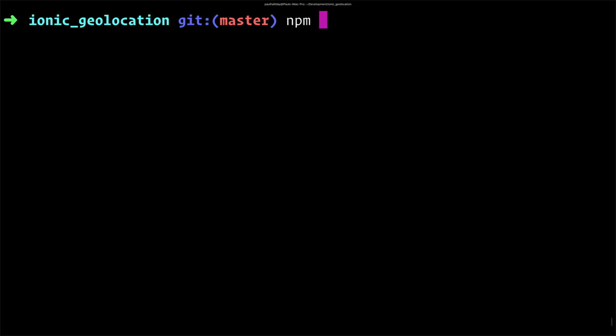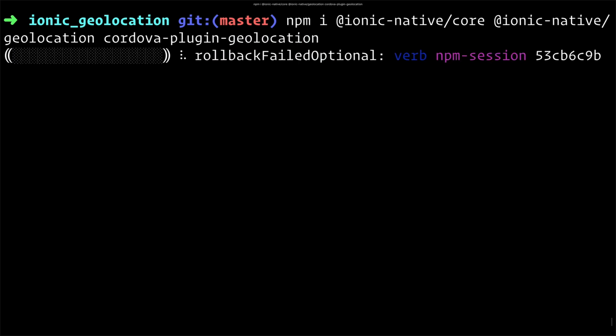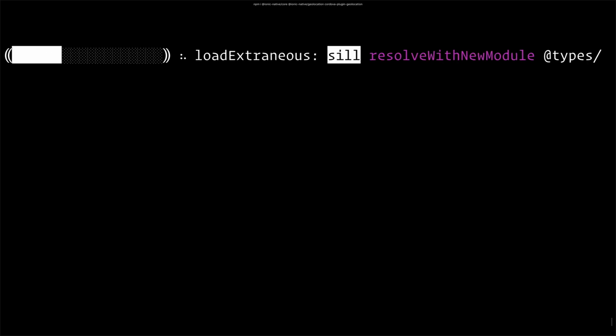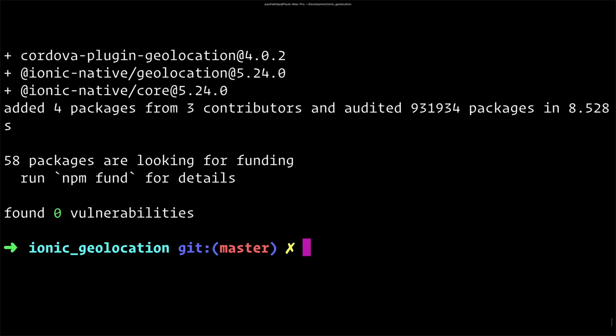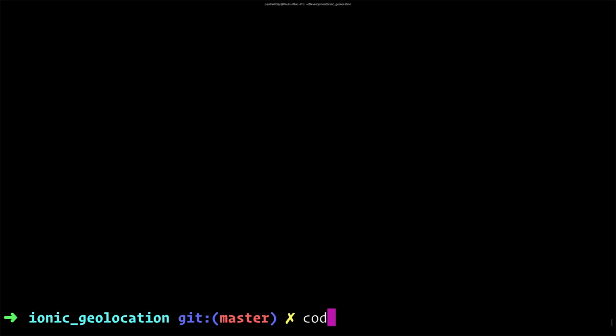And once that has completed, we can cd into ionic-geolocation. Then we can install by saying npm install @ionic-native/core. We'll also need @ionic-native/geolocation. And finally, cordova-plugin-geolocation. Install all three of those plugins into the ionic-geolocation folder. We can then sync this with Capacitor by saying ionic cap sync. And finally, open this up inside of Visual Studio Code or an editor of your choice.